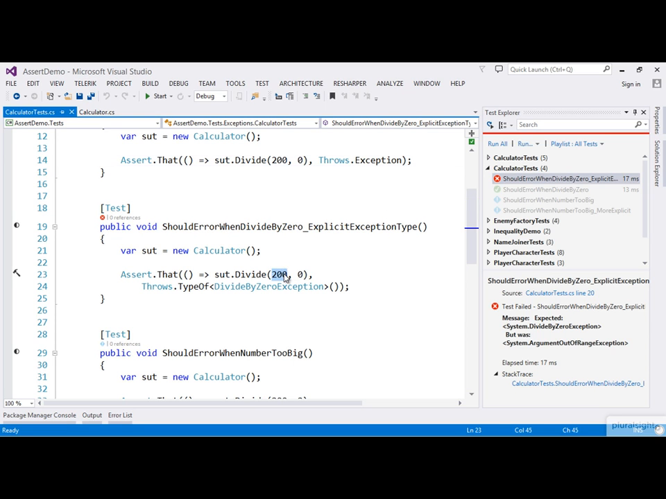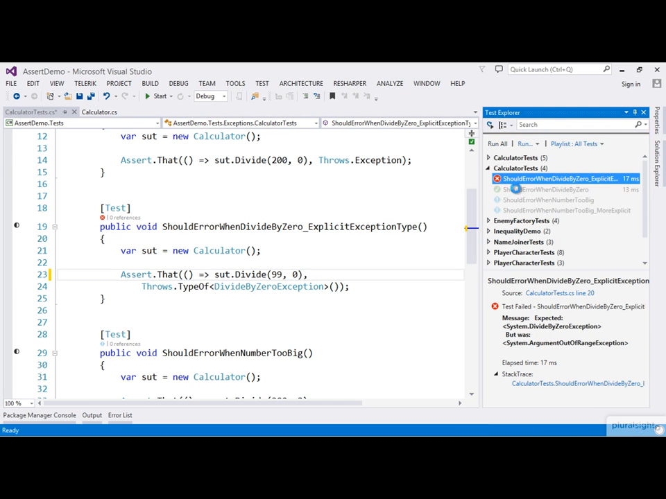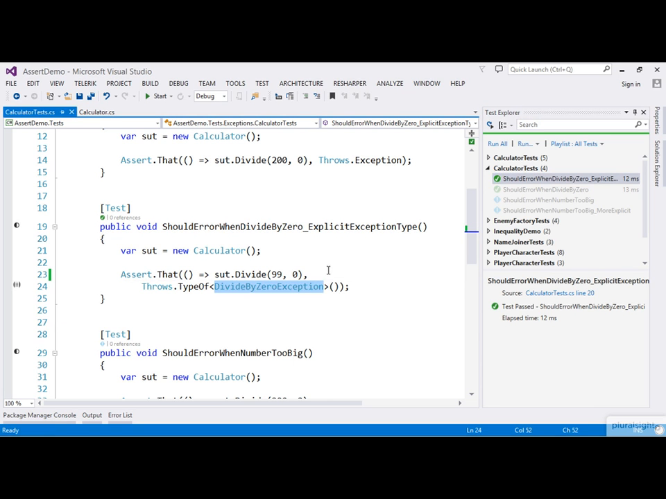So we can fix this. Let's just pass 99. Now our divide method will throw the divide by 0 exception, and our test will pass.